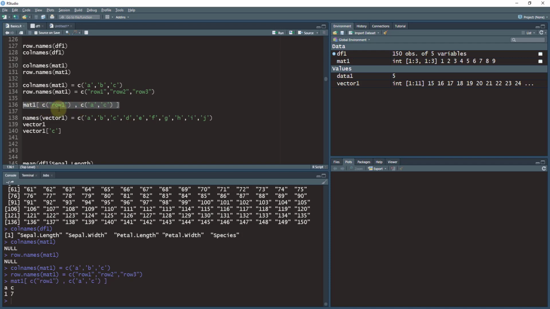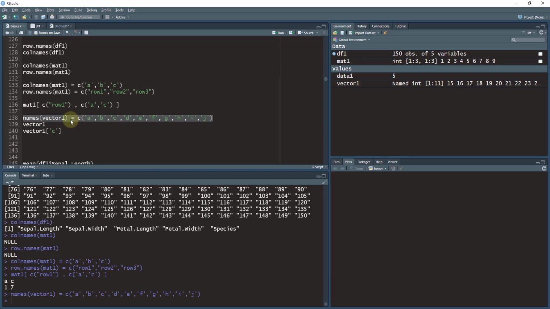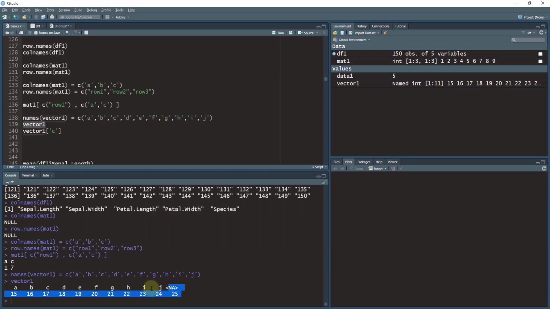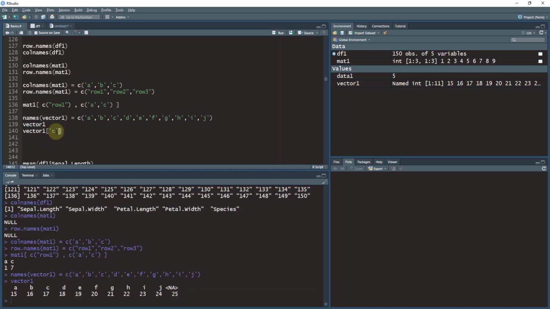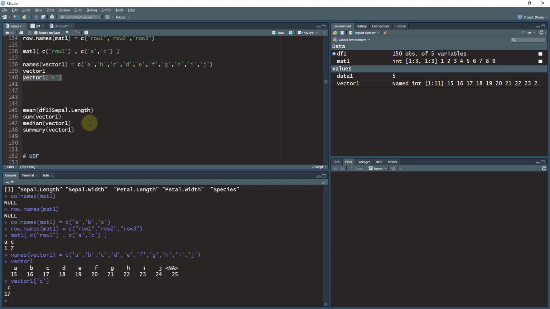Similarly, you can assign names to vectors using the names function. So this line of code assigns the name to each element of vector1. On executing, the below lines show the contents of the vector along with its header. Now we can select any particular element of the vector using the name, like element C.